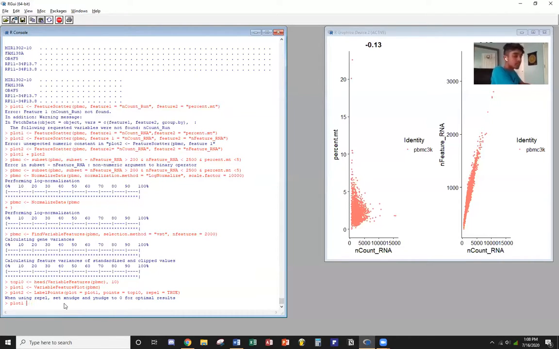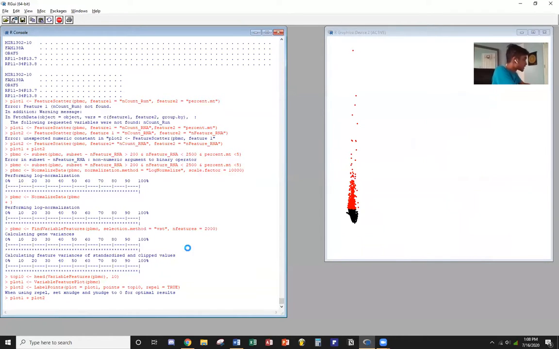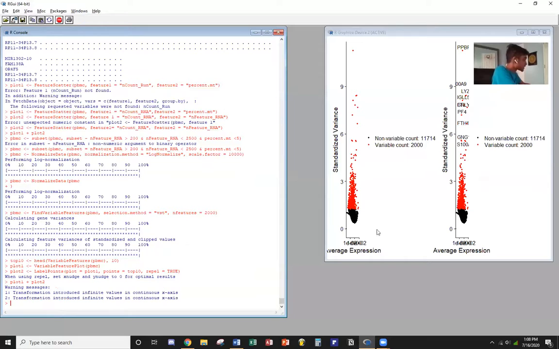Plot1 plus plot2. Now we'll get to see the visualization here. Yep, just like this. See average expression on the x-axis, standardized variance on the y-axis. It gives you the specific details right here. The top 10 will basically identify the top 10 most highly variable genes. The last section of the code is for creating the plots, the variable features plot with and without labels.